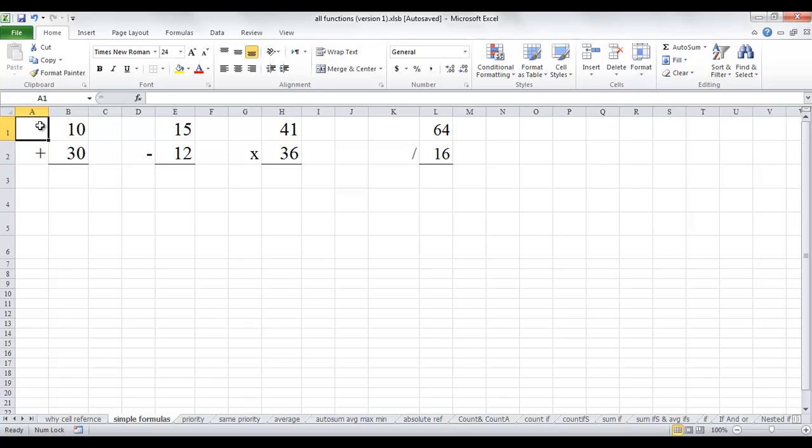The first formula: if I want to add 10 plus 30 and the result to be shown in B3, click cell B3 and first type the equal sign, then click B1, type plus from the keyboard, then click B2. So we have the equation equal B1 plus B2. Press enter. Yes, correct.